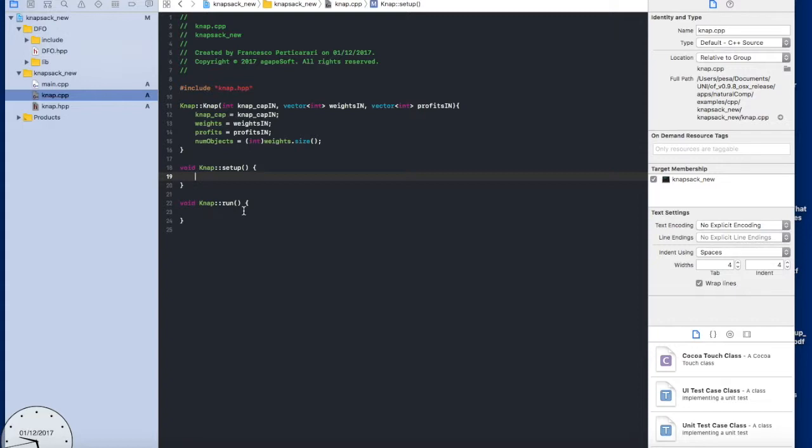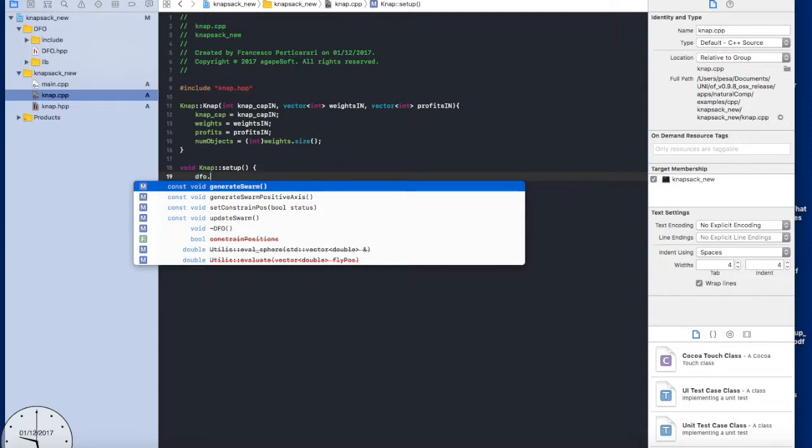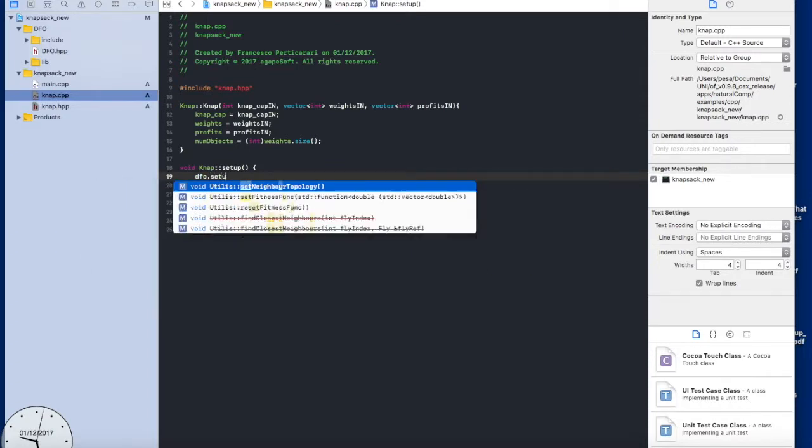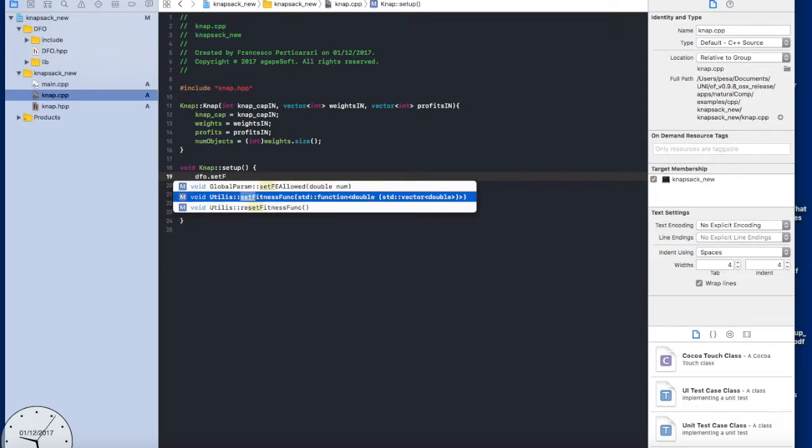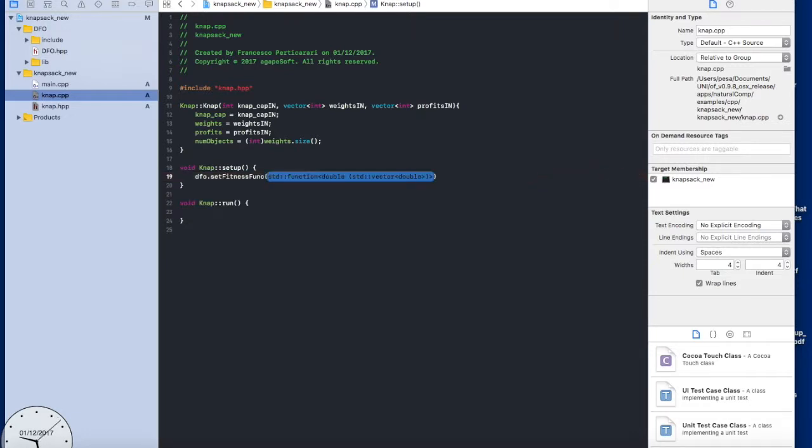To set it up, well, let's think about this. We need a fitness function. That's the very first thing. So let's set our fitness function. Why are you not showing me? Oh, because it's not a pointer. Set fitness function. Yay, brilliant.